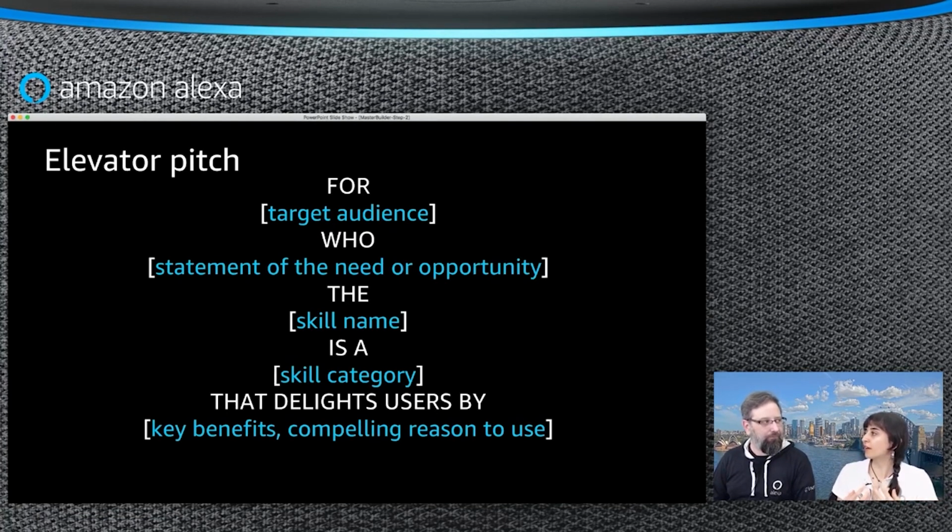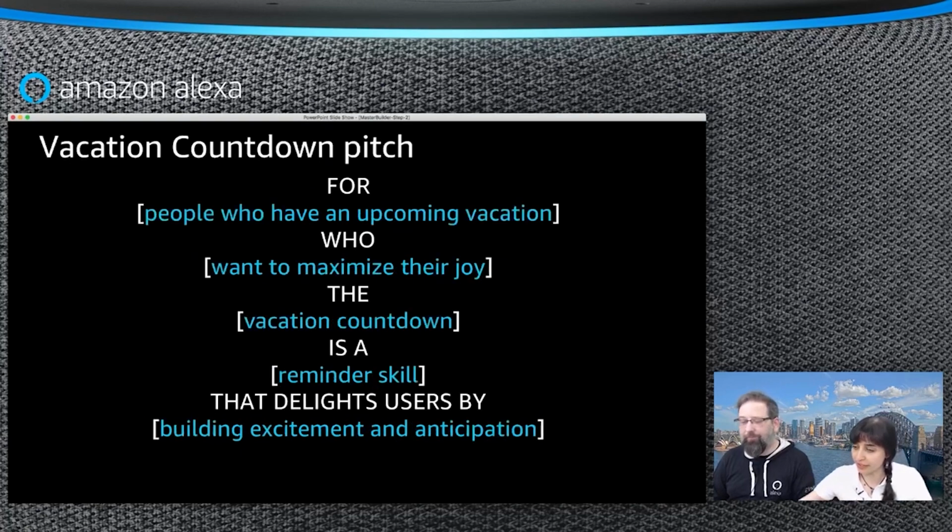We want to know that we have a good understanding of what we are building. And the simple case that we designed was this one. We came up with a vacation countdown. That's exciting. So what does it do? For people who have an upcoming vacation, and we are in Australia, we love vacations by the way, who want to maximize their joy, the vacation countdown is a reminder skill that delights users by building excitement and anticipation.